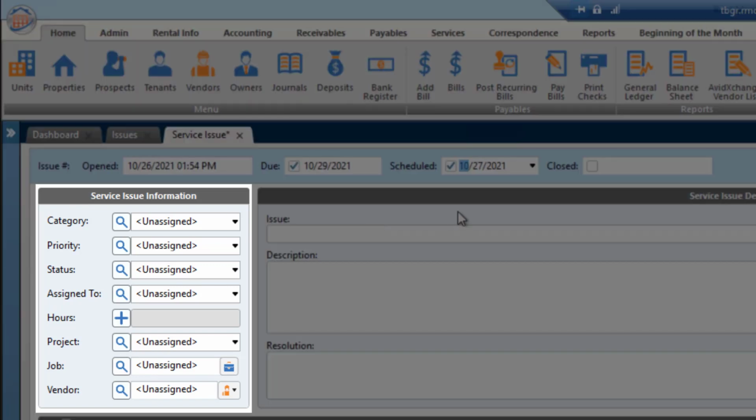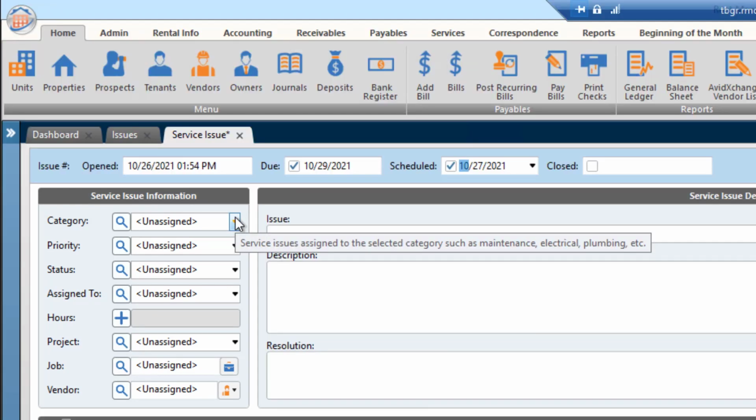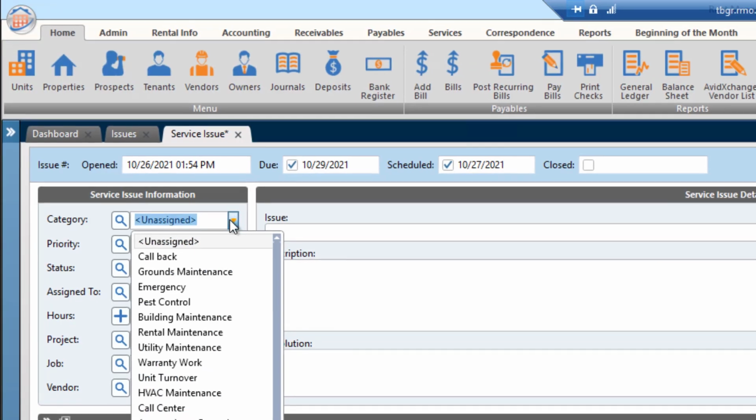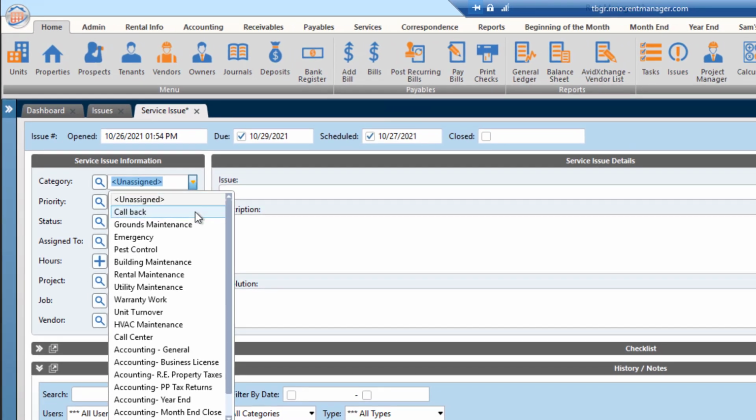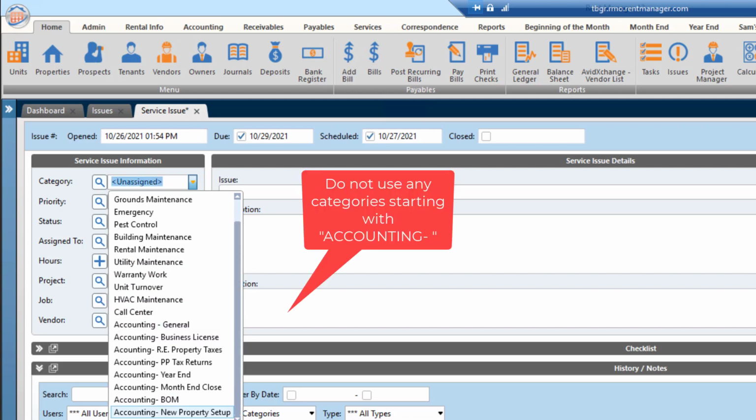The next section I want to talk about is the service issue information box. The first field that you have is category. If you select the drop-down arrow to the right, you see all the available categories in our system. I do want to point out that there are a few categories you should not use. Anything that starts with accounting is for the accounting department's use only and should not be used on the property.